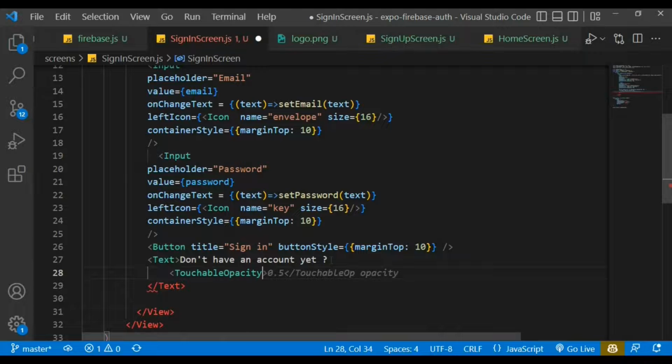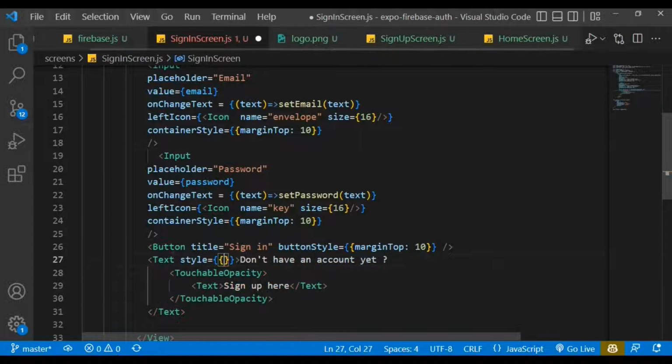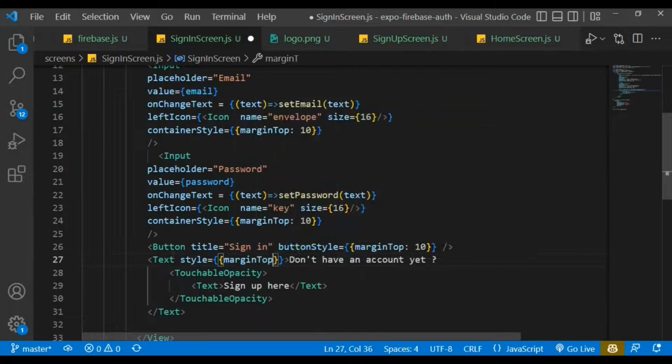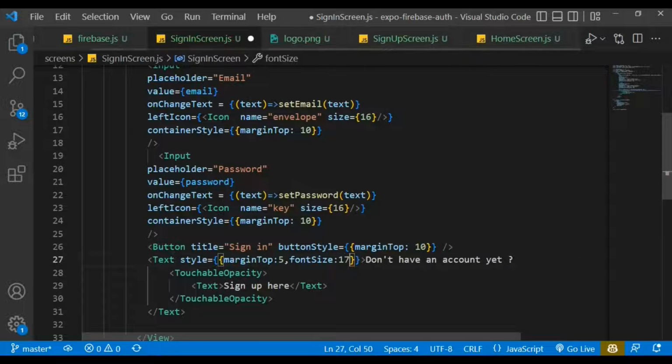So below that we are going to return a TouchableOpacity. It's more or less like a button. So within that we'll be having a text that will prompt the user to sign up in case he or she hasn't signed in already. So let's style the text by giving it a marginTop of 5 and also a fontSize of 17.